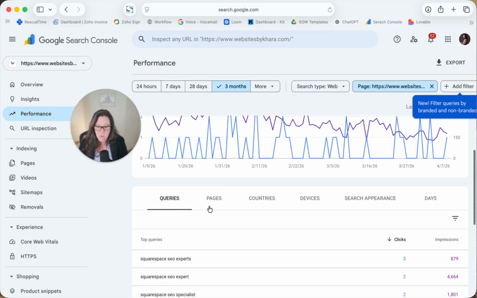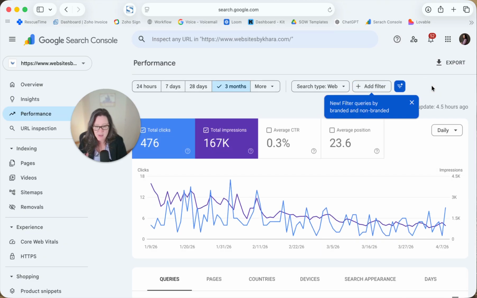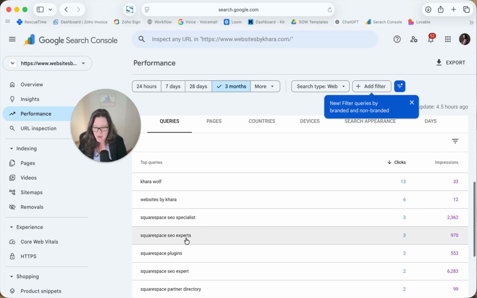Now, what we can do, I'm going to come back to the queries. So I'm going to get rid of that filter again, and I'm going to come back to this. This time I'm going to click on the query itself. So this Squarespace SEO expert is showing up for multiple pages. It's showing up for my service page, and it's showing up for my blog. We already know my blog is ranking higher and doing better for this. So do with that what you will.